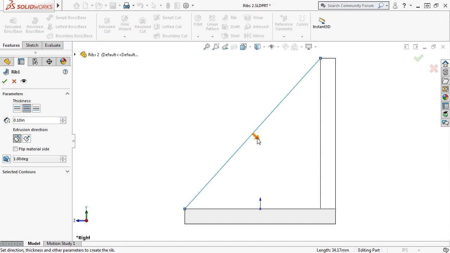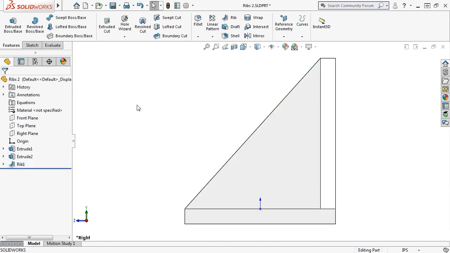Last time, with the Normal to Sketch option, the arrow was either pointing directly towards us or directly away from us. Remember, the arrow should point in the direction where we want to add material. I'll add material evenly to both sides with a thickness of 0.10 and finish up by clicking OK.